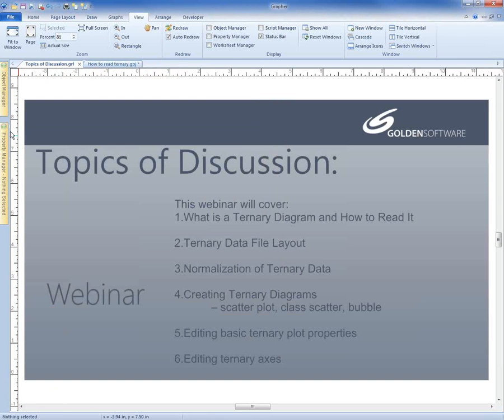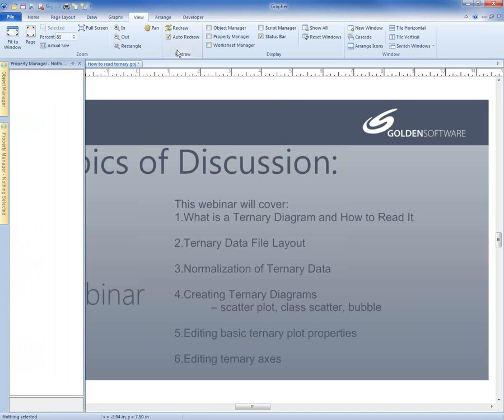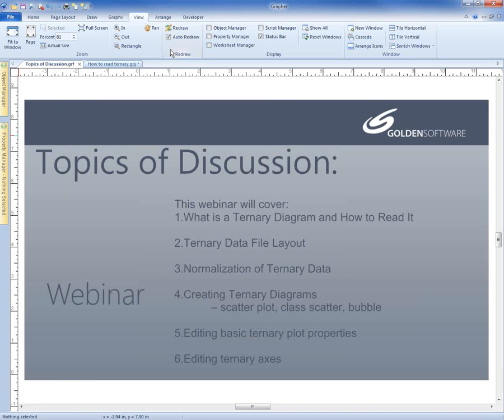The topics of discussion today: we'll talk about what a ternary diagram is and how to read it. We'll talk about the ternary data file layout and what's needed and maybe desired. We'll talk about normalization of ternary data. We'll walk through the steps of creating a ternary diagram, and we'll create several scatter plots, class scatter plots, and bubble plots. We'll then edit some basic ternary plot properties, and then we'll finish up by editing the ternary axes.